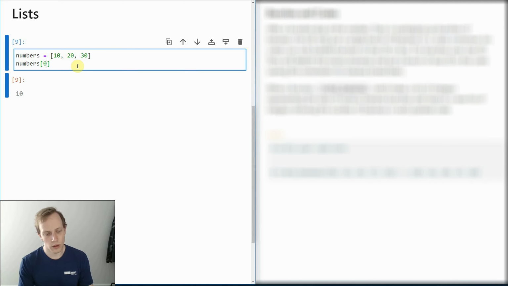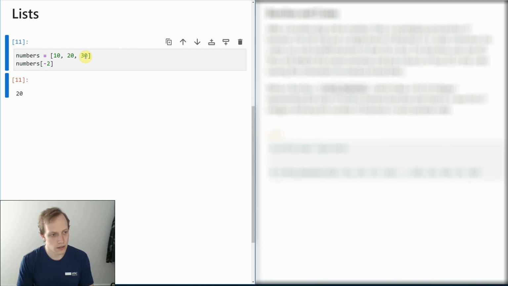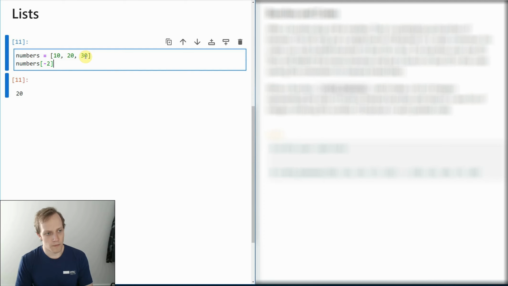The other useful thing we can do with indexing is, 0, 1, 2 goes along left to right, and if we go negative, we can actually look at the last element. -2 is the second last element, etc. So this list I made in one go, I put all 3 elements in the list.